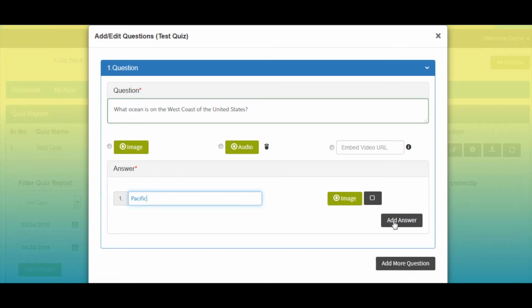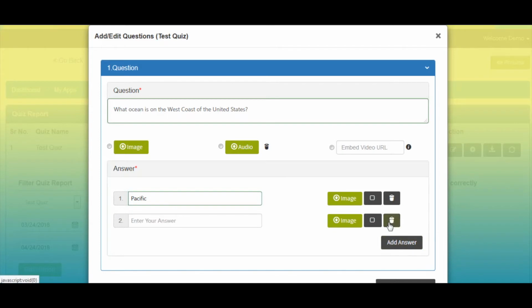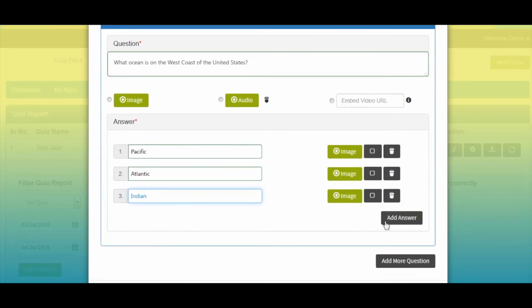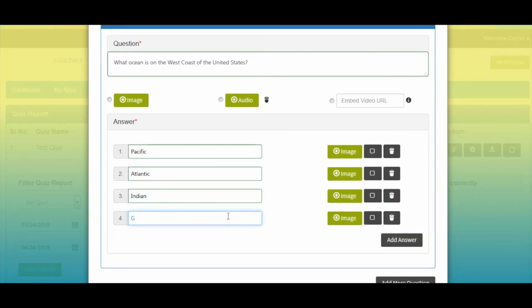Click on add answer button to add multiple answers to the question. As you can see here, I am adding answers Pacific, Atlantic, Indian, to the question, which ocean is on the west coast of the United States. Once you have added the answers, you can set the correct answer by tick marking this checkbox. Like here, I am setting the correct answer as Pacific.